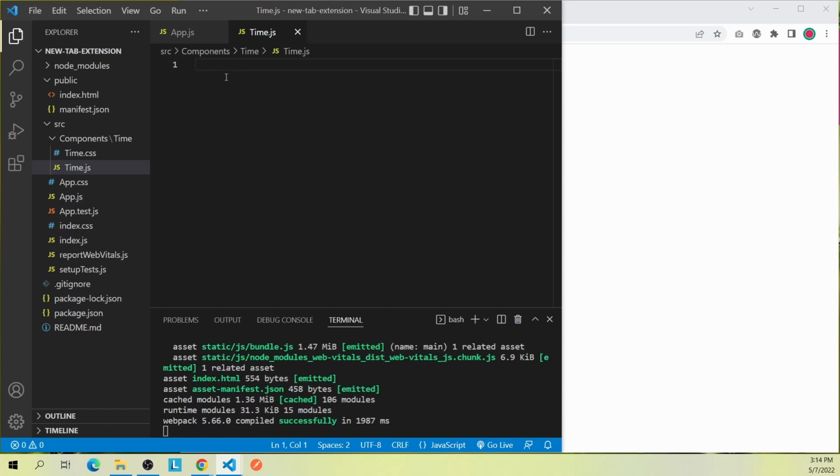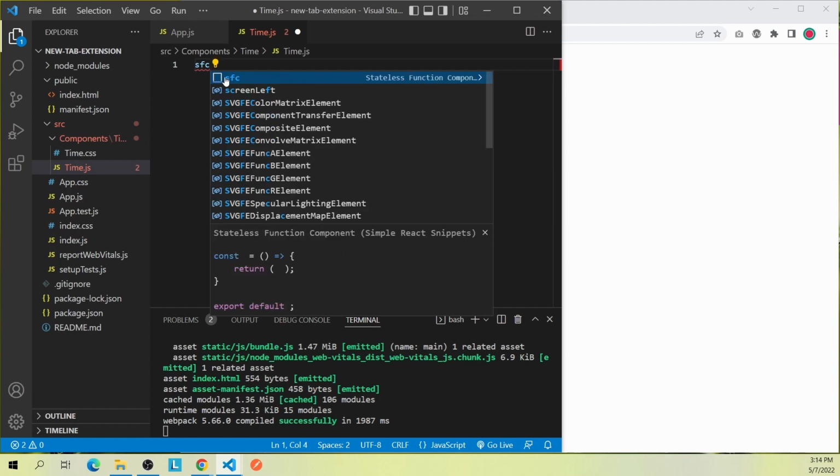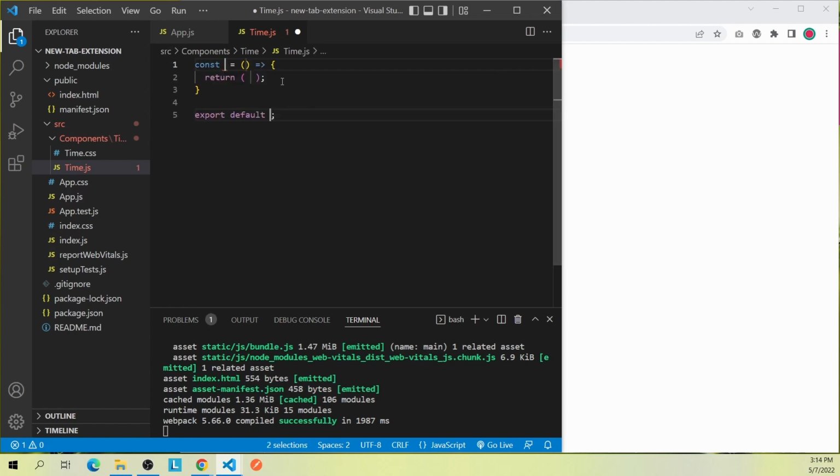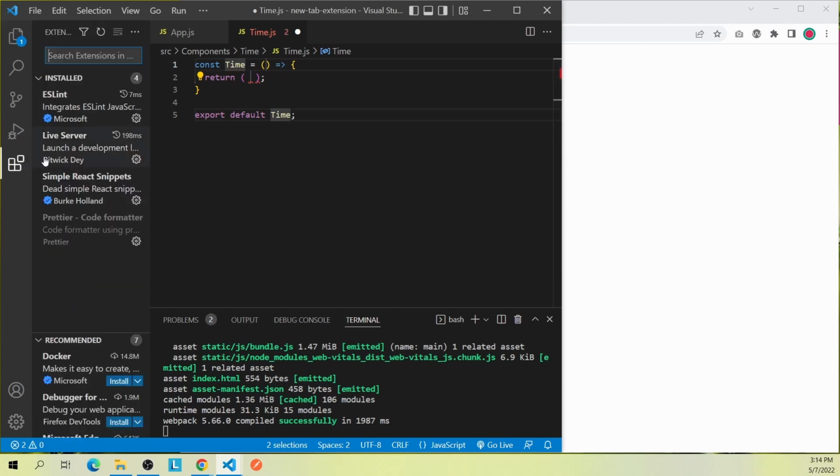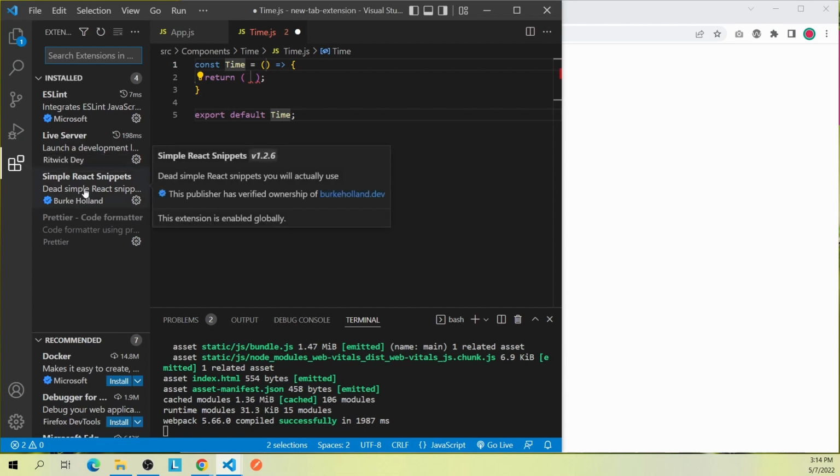So the first thing we need to do is to create a stateless functional component, and this is going to generate a simple and clean boilerplate like that. I'm gonna call it time. Okay, you can find this extension in the VS Code marketplace. It's called Simple React Snippets by Burke Holland.